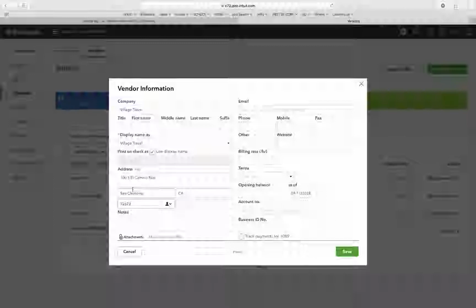Terms for number 2 is due upon receipt. So let's see if I have one in the terms. Due upon receipt, I have one, so I'm going to select it. All right, number 2 looks like it's done, and we'll click save.